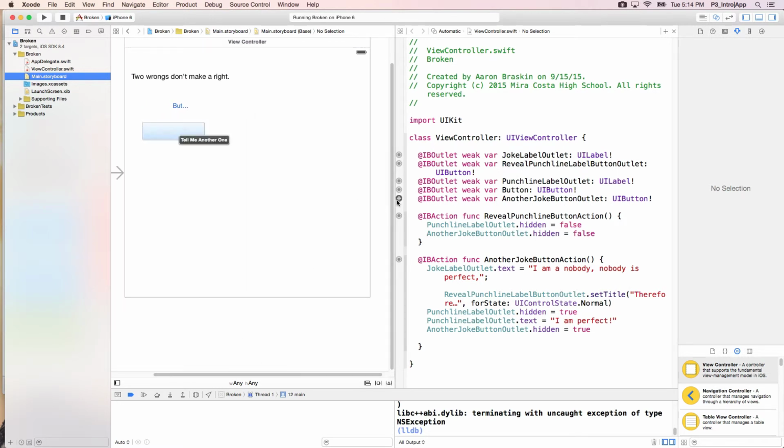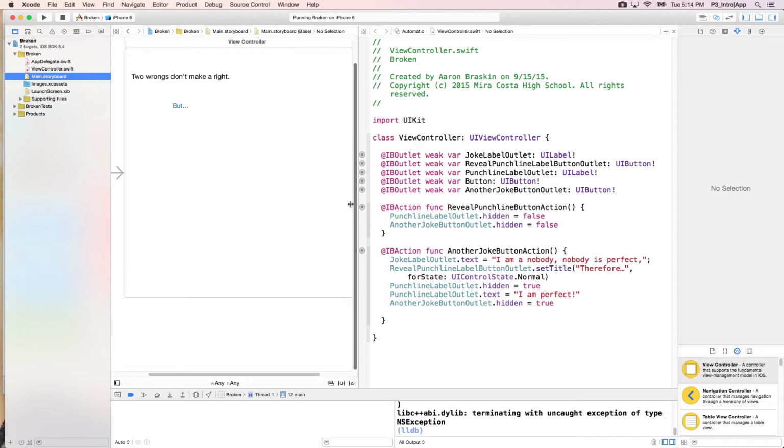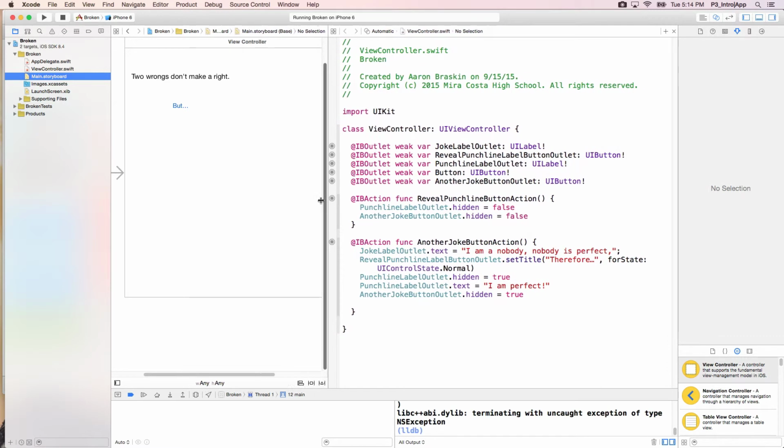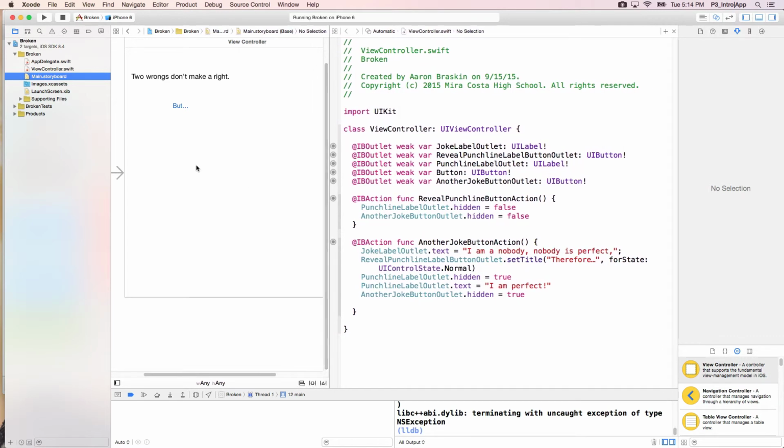Now, I want to be able to read my code a little bit easier, so I'm going to shrink this up so that all of my code fits nicely. All right, so now we need to start investigating what seems to be the problem. So if I hover over these black dots, it lights up the thing that it's connected to, and it says joke label outlet. Well, does this look like my joke label? It certainly does. So that seems like my name here is good. My connection appears to be good. But let's do a little further investigating.